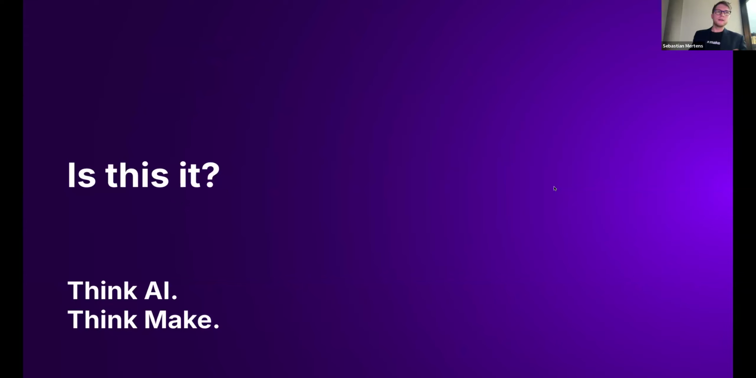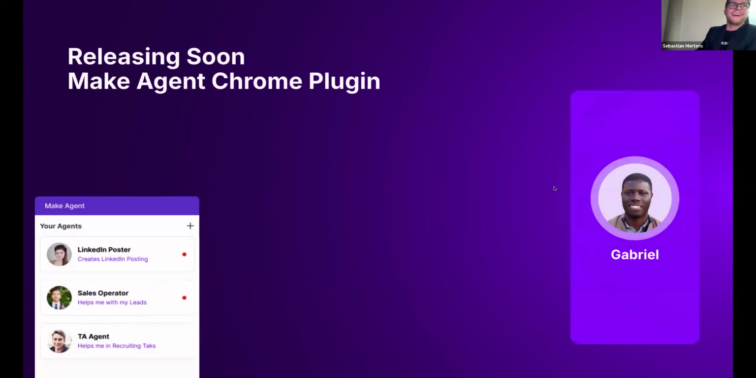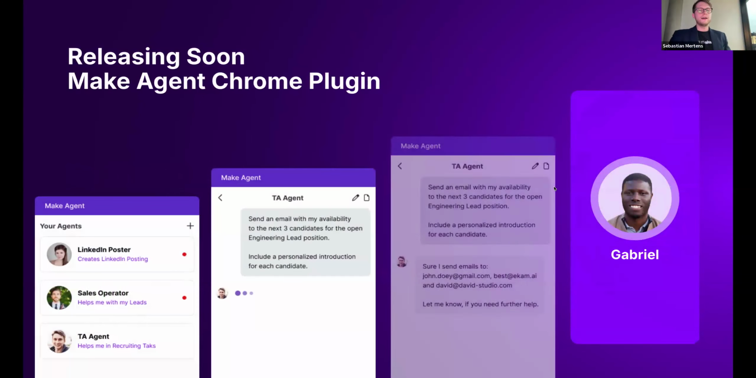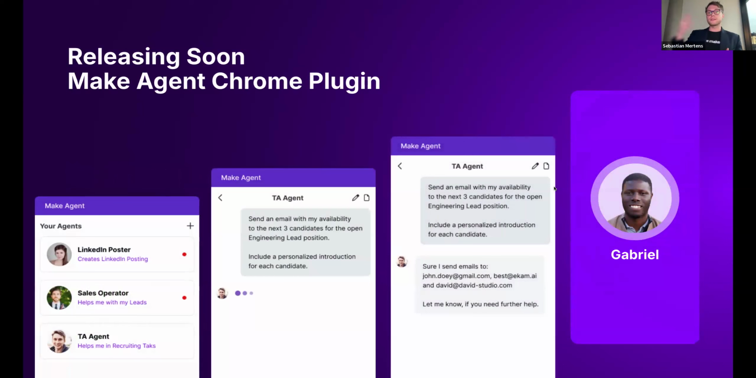But is this it? When you think AI, think Make. And I'm happy to preview a bit more. We demoed you the Make Agent Chrome extension, and we're super happy to also bring this kind of capability soon to you.